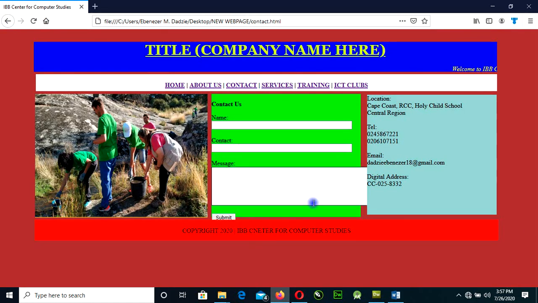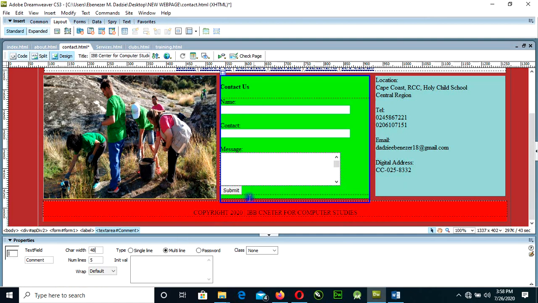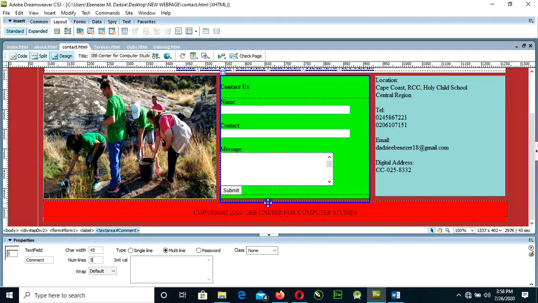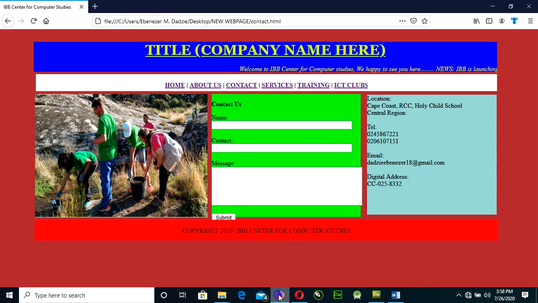The content is not coming. So let me see. Okay, still not coming. So I need to reduce it. I'll make it 40. So I have my 40 here. So this is my contact form with the location.